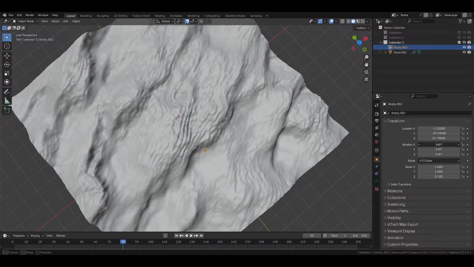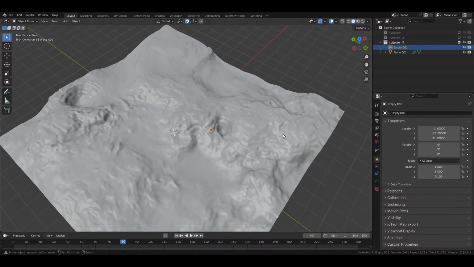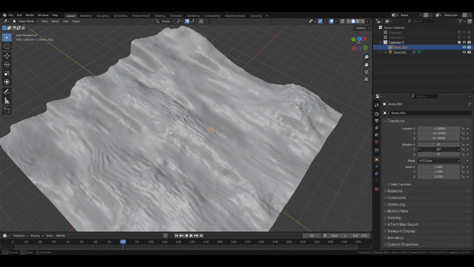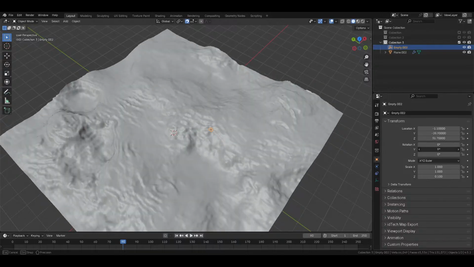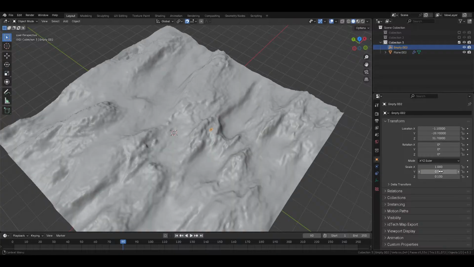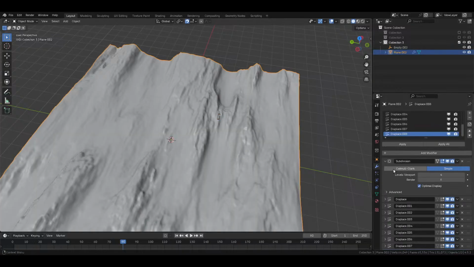You can make like dunes and stuff. Just rotating on one axis. That's another thing I've done a little while ago. Make this 0.5 and this 2. So you've got these kind of patterns.